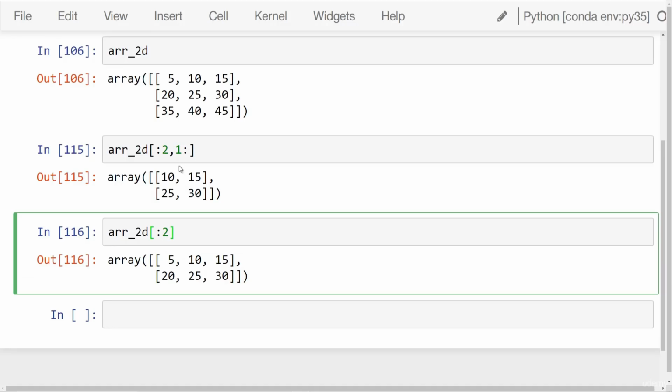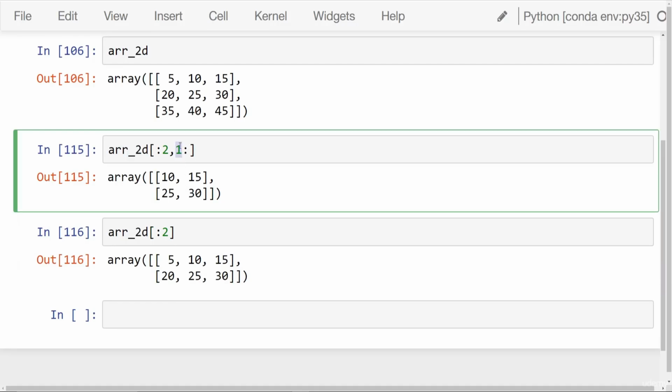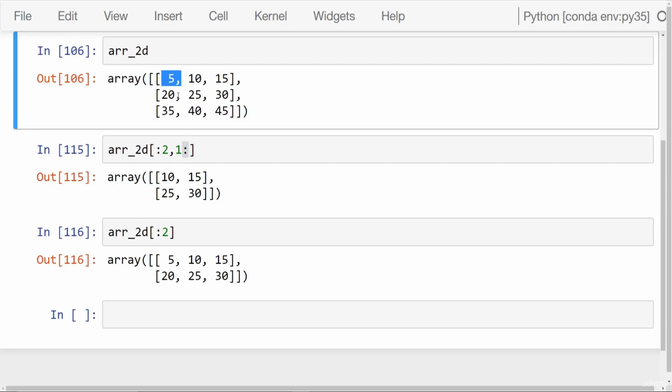Then, by adding on top of that, I'm saying as far as the columns go, grab everything from column 1 all the way to the end, which basically means just drop over this column 0. And that returns these 2 little subsections, 10, 15, and then 25, 30.